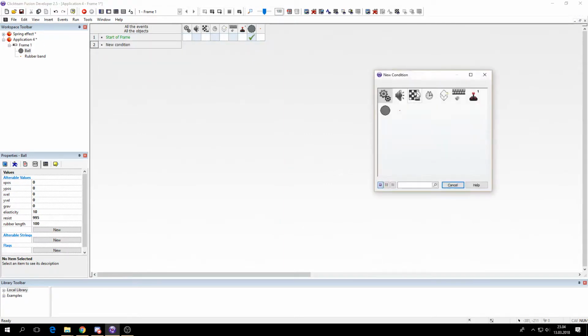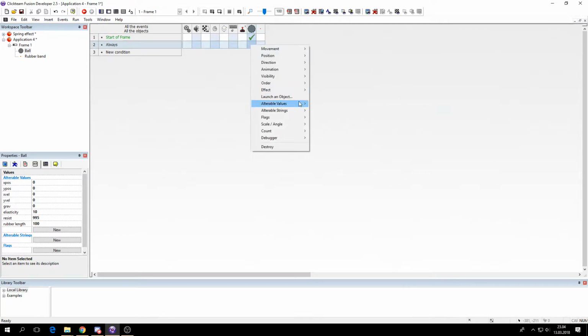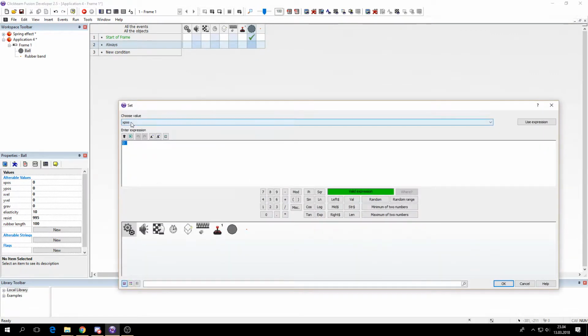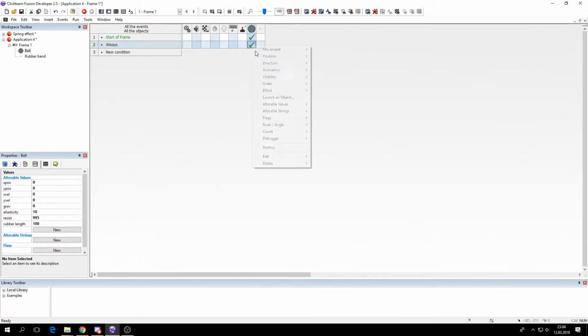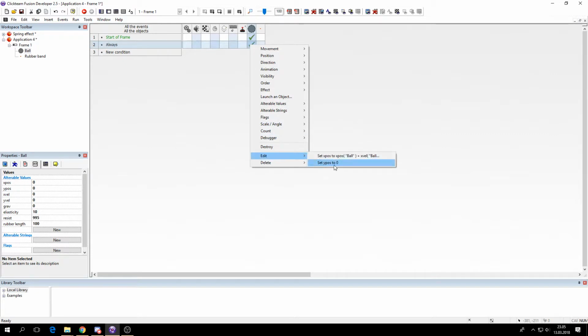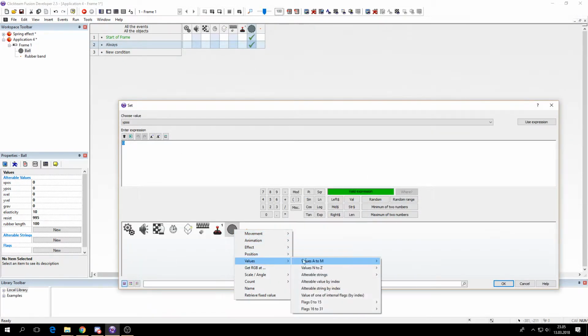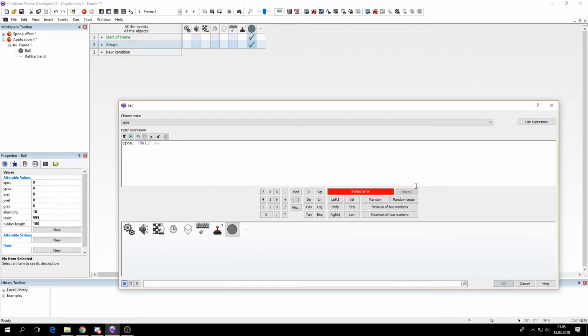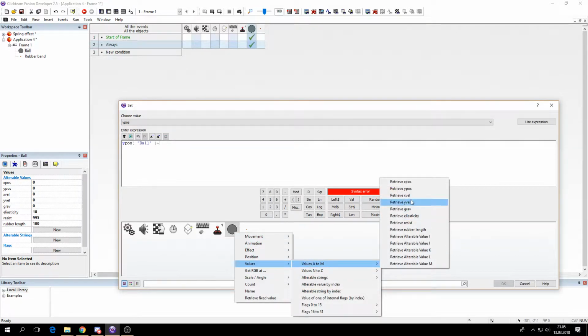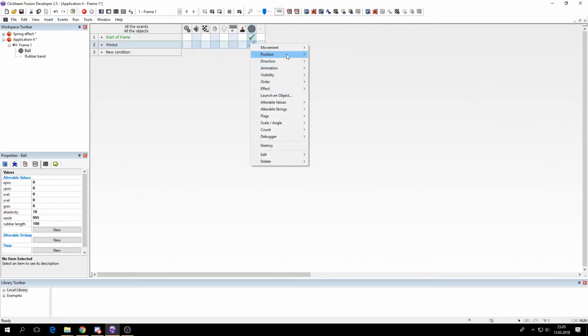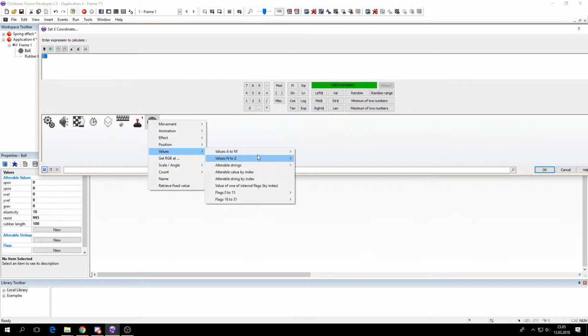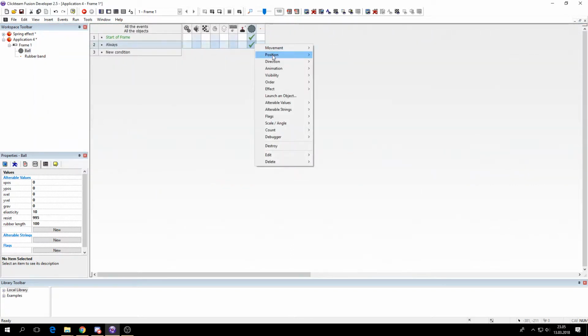And let's make the standard subpixel movement. So we want to set XPOS to its XPOS plus X velocity. We want to set YPOS to its YPOS plus Y velocity, and set the x position to its x pos and y position to its y pos.